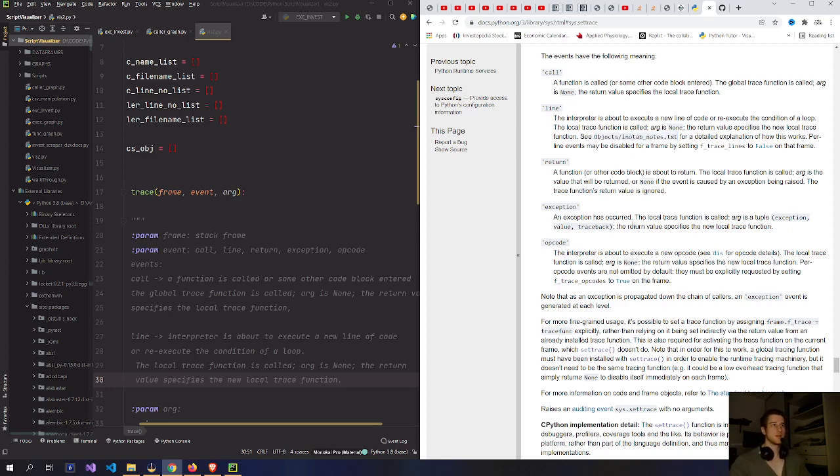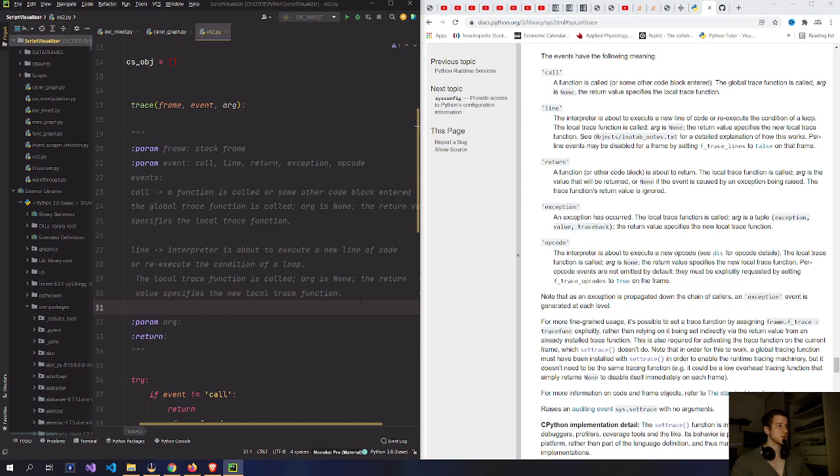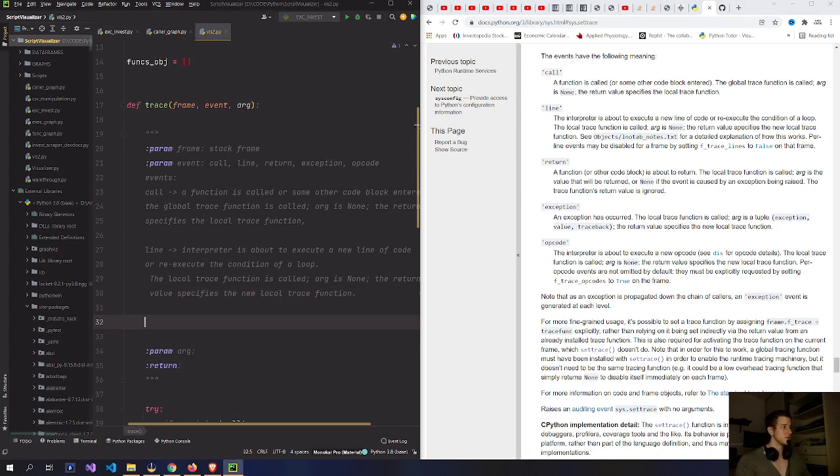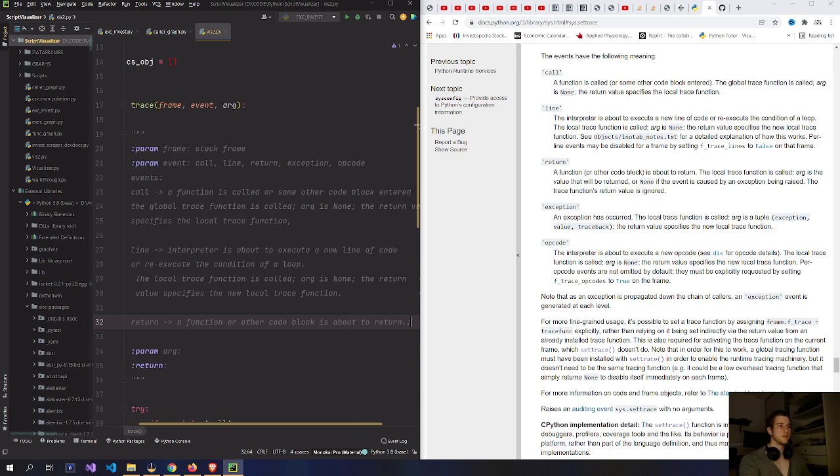Line events may be disabled for a frame by setting f_trace_lines to false on that frame. Return: a function or other code block is about to return. The local trace function is called.